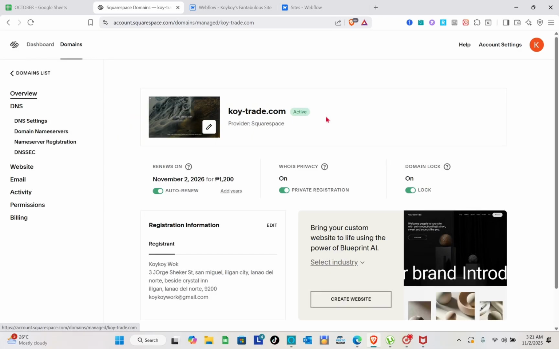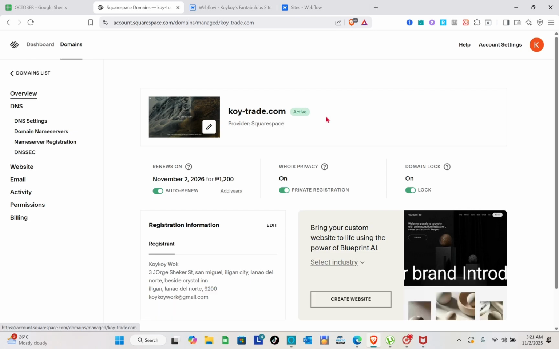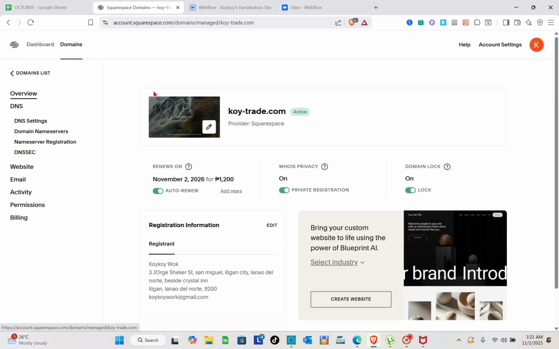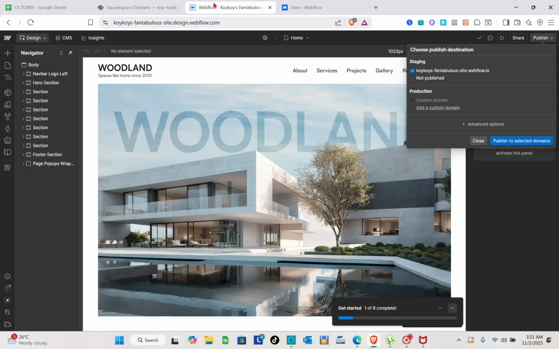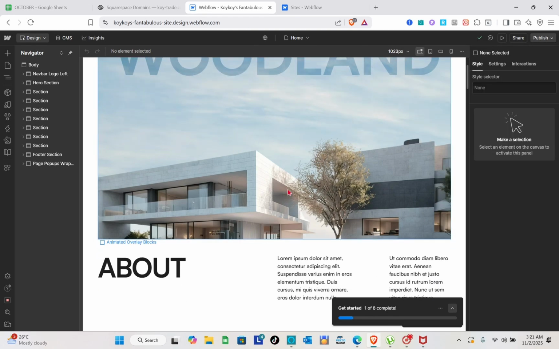In this video, you will learn how you can connect a Squarespace domain to Webflow. So first, you have to log into your Squarespace account and then go to your domains list. After that, log into your Webflow account. That's right. And then right here, you just have to publish your site.